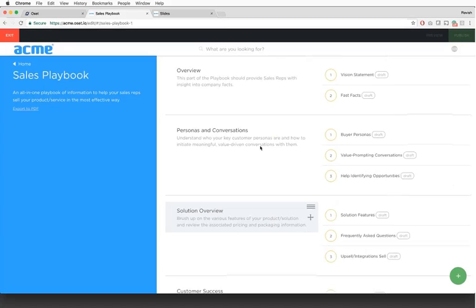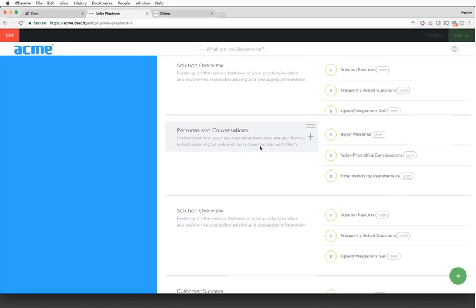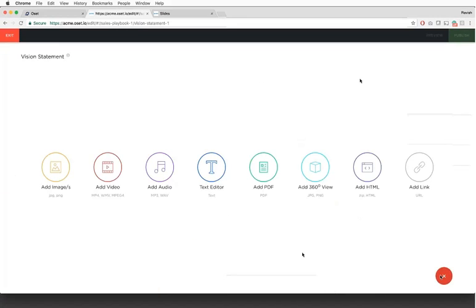So we go into the vision statement, and when you go into the vision statement, the OSET platform allows you to upload different types of multimedia content. You can upload images, videos, audio, which is like a podcast, rich text content, just upload your PDFs. In case you have physical products, upload 360-degree views of your product. If you want to embed your third-party developed apps, you can do that here as HTML form, or you can just add a plain old link.